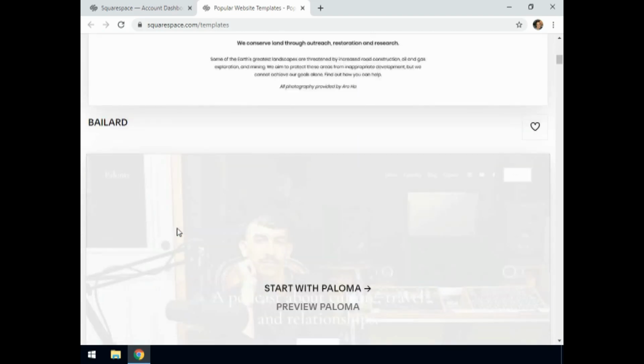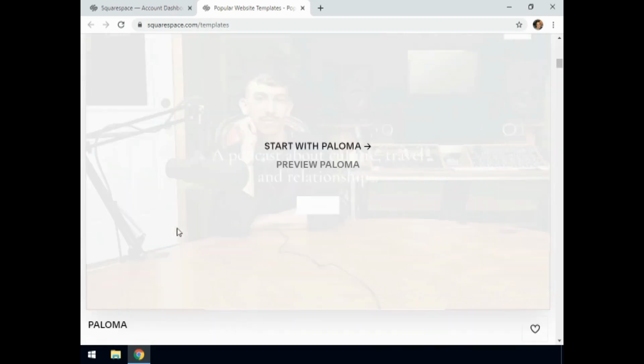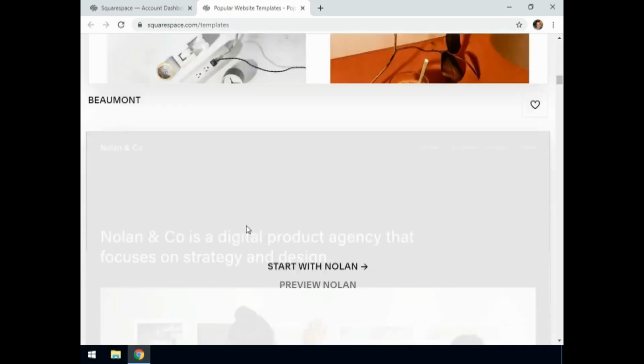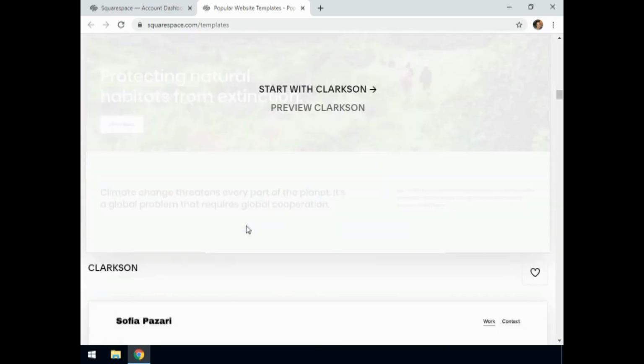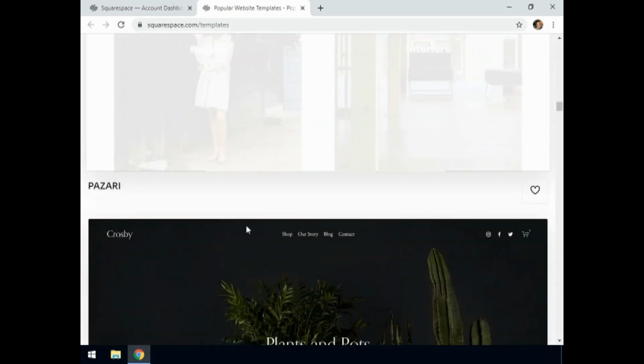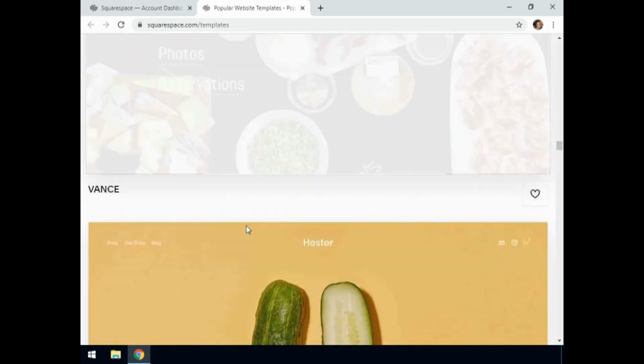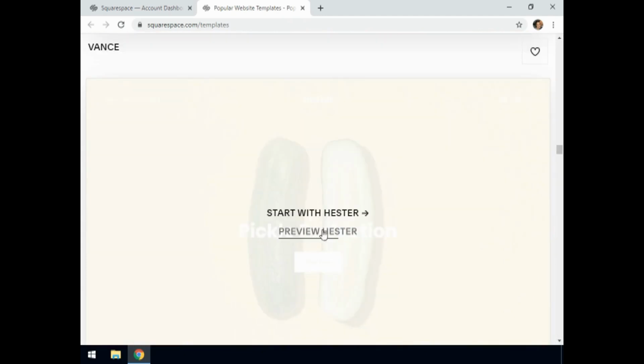However, I'll be using the Hester template with a storefront called Pickle Perfection. I'm just scrolling through now to find it. Here it is. To select this template, we'll hover over it and click Start with Hester.